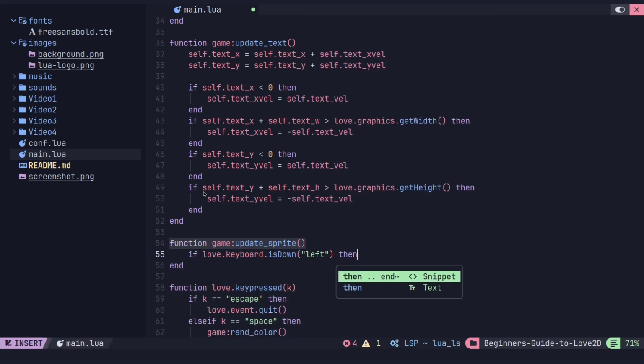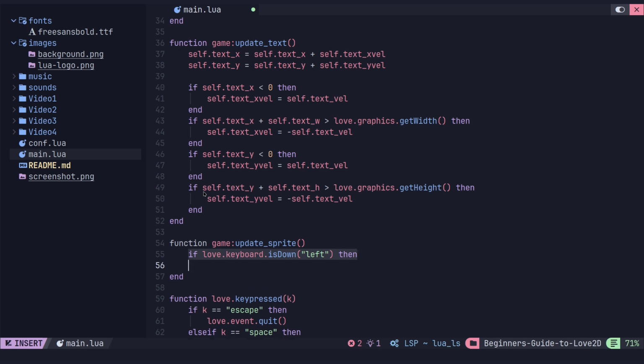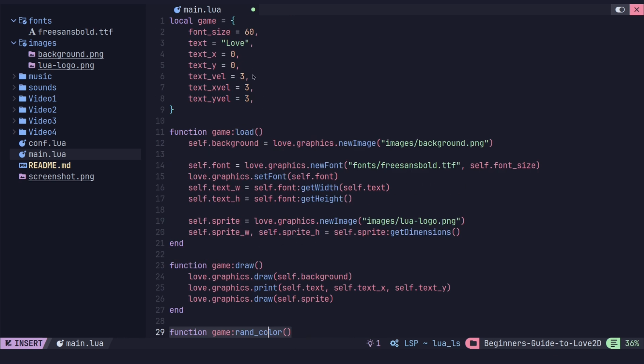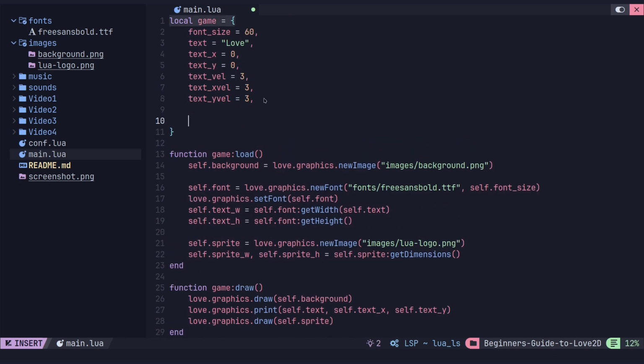We can say then, and I'm just going to move it left. Now, I need that X position and Y position, and I need a velocity. So let's make that real quick. What I need is a sprite X, a sprite Y, and a sprite velocity. I don't need an X velocity and a Y velocity because we're not going to be changing them. We just want a velocity.